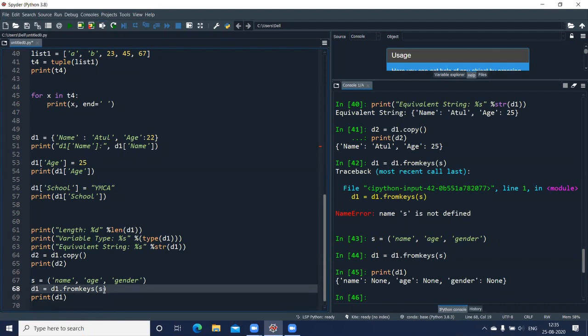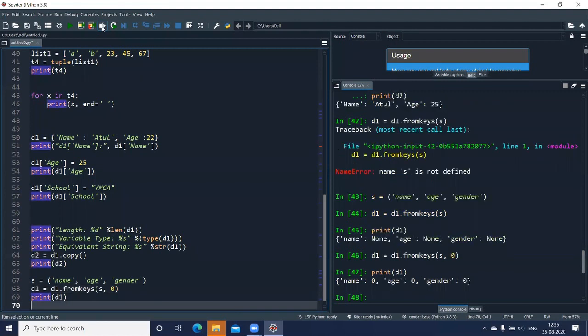If you want to initialize these keys with some values, you can do that as well. What you can do is give a comma after this, and let us say I assign it with 0. Let us execute this one. When I run this now, you can see all the keys have been assigned 0. This is the default value.